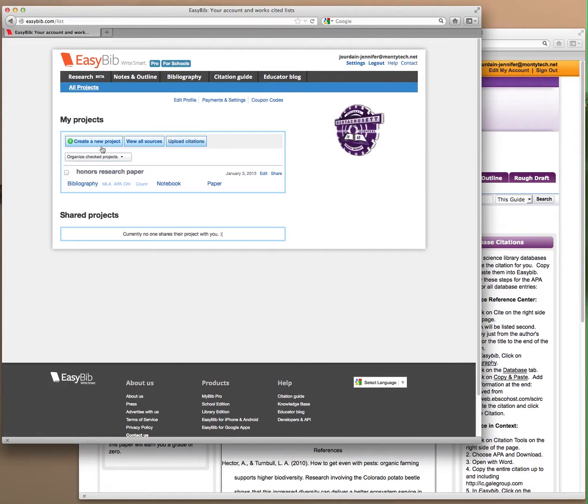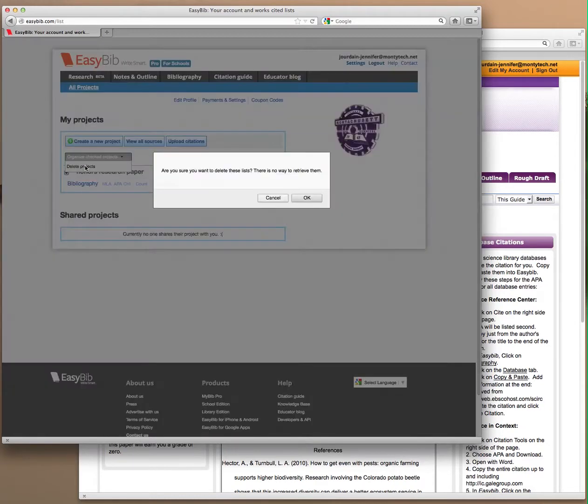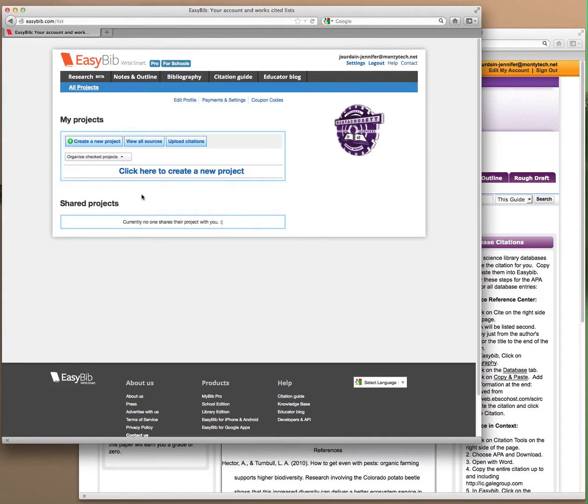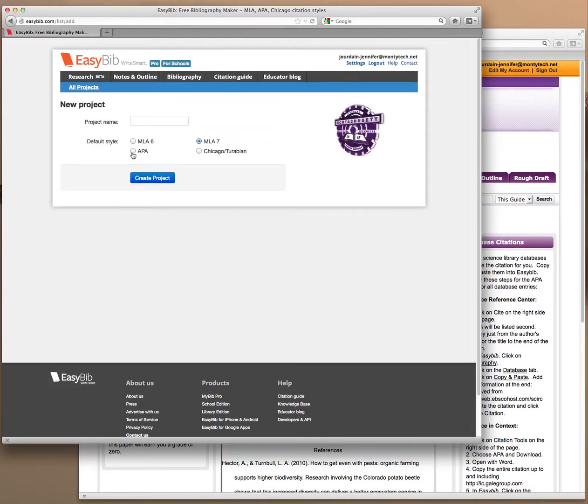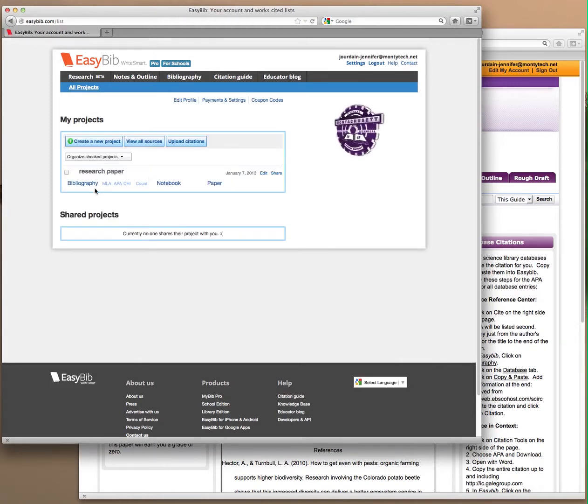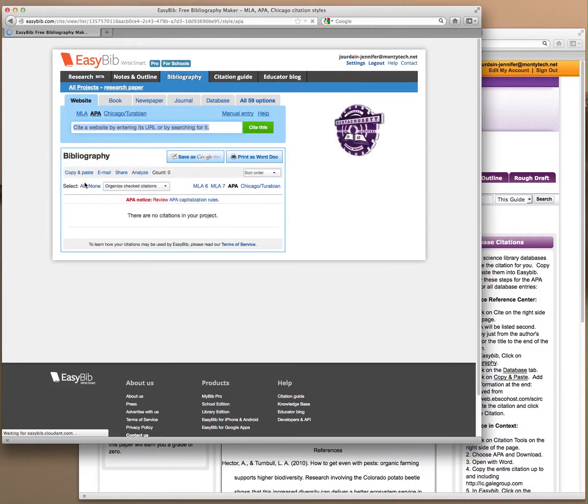So if you wanted to create a new project, I'm going to go ahead and delete this one. You have to go out of your way to click in here and delete things because Easybib will store it as long as you keep it there. I'm going to click on Create New Project. Then I'm going to choose the APA style, and I'm going to name it Research Paper and Create Project. Okay, so then I'm going to click on Bibliography to get started.